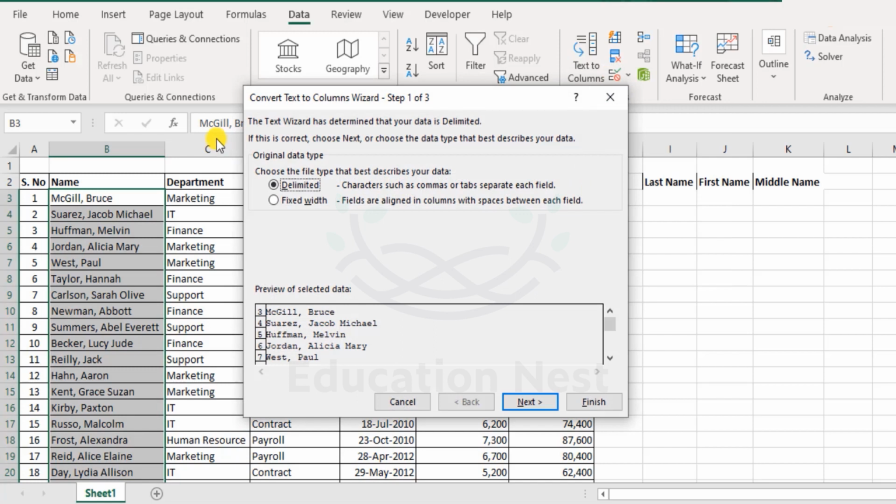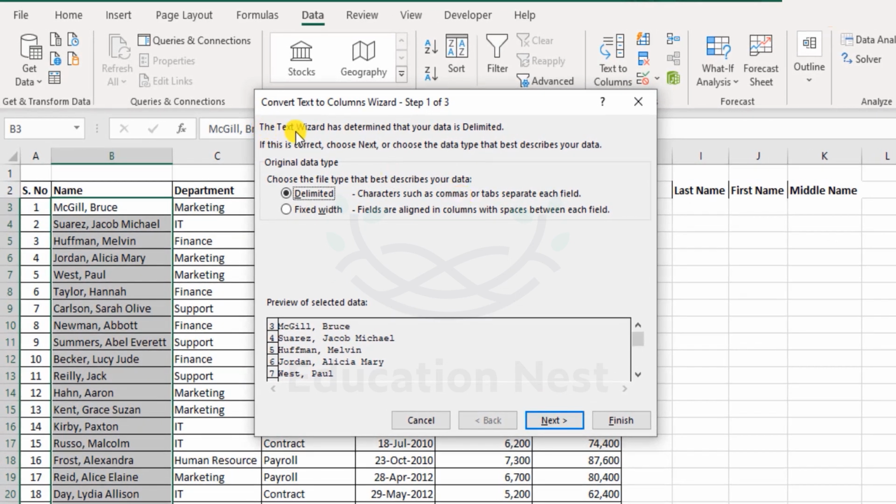Now when you click on this, it asks you for, this is the text wizard, and over here it will ask you whether the kind of separation that you need, is it delimited or fixed width. Now when you say delimited, that means the words are separated by certain characters such as commas or tabs, etc. It could also mean spaces as well. Now when you say fixed width, it's about fields are aligned in columns with spaces between each field.